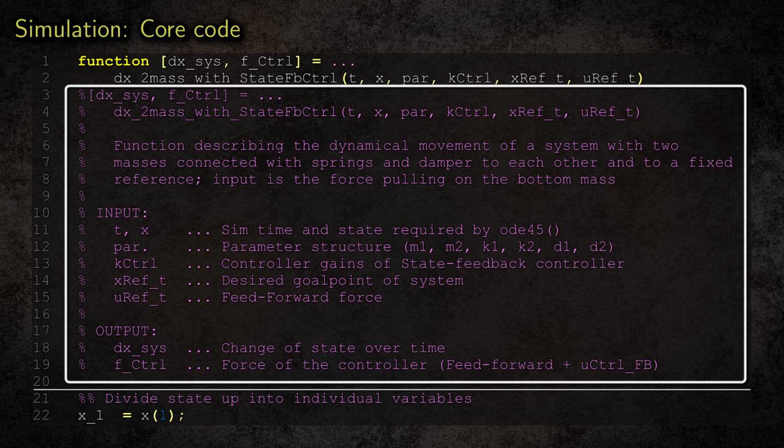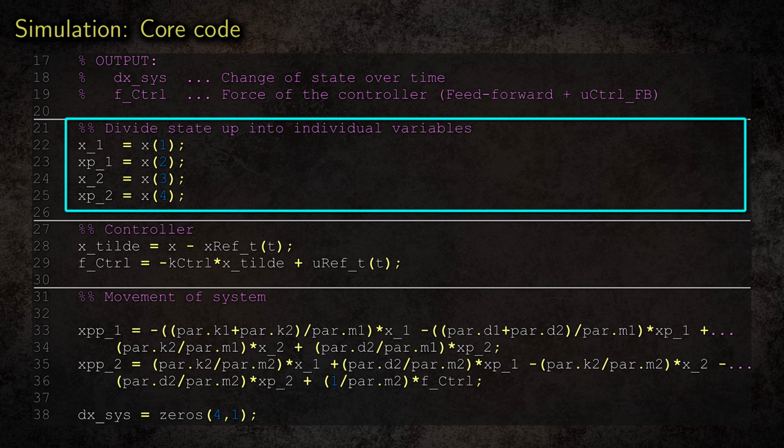That aside, after we are done with both steps, we continue the code, split the state up into individual variables.